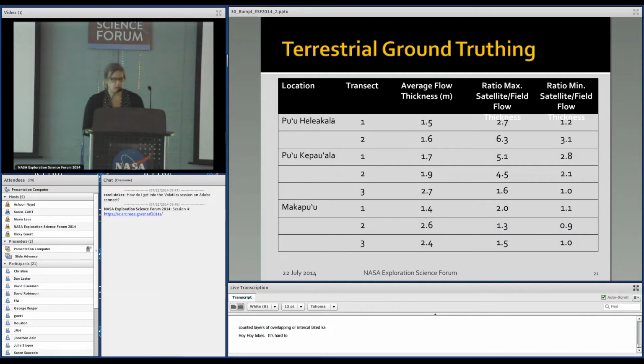Now, when we look at our terrestrial ground truthing data, I took the average of each flow measurement at each field site, and we found average flow thicknesses between about 1.5 meters to 3 meters. When we compare these to our satellite estimates, I'm sorry, that's a little off there.